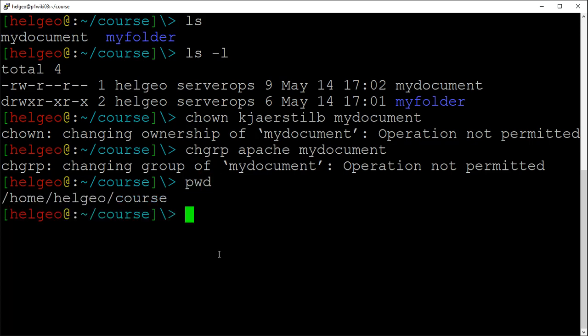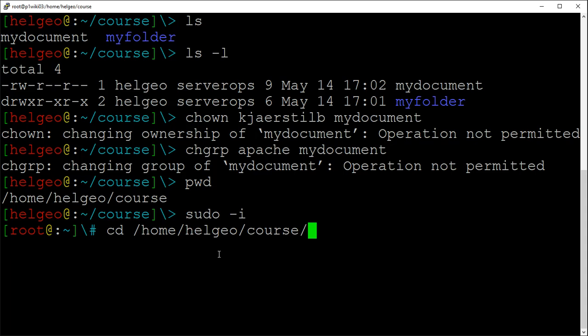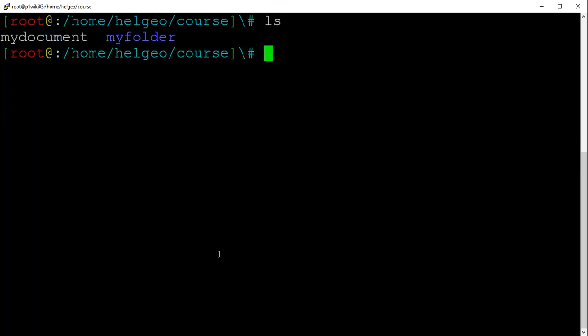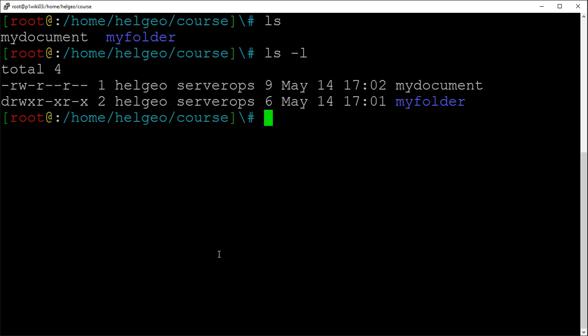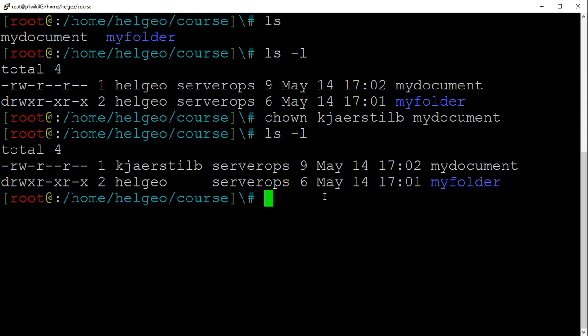So print working directory, then I do a sudo -i, that means become root, keep the path. Now I have to enter the same folder. Let's do a clear. So let's do an ls -l. Okay, let's try now. Change owner to my document. Ooh. So if you have the sudo rights, you can change ownership.